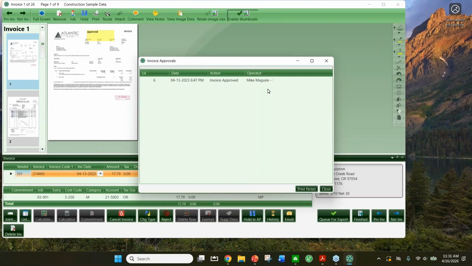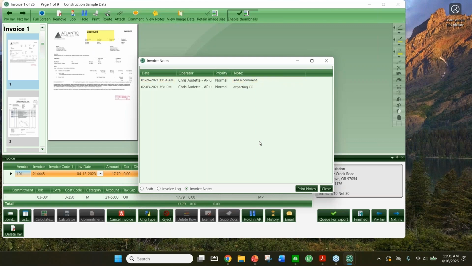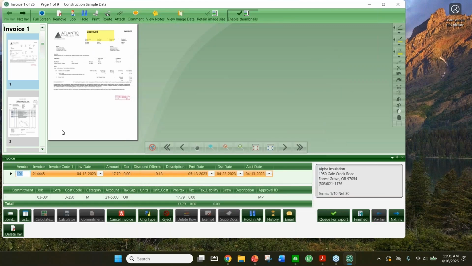So that's where I am now. If the approver made any notes, those would pop up for me here again, so I couldn't miss them. Very similar experience to invoice entry. It's really just a final look at the invoice, options to add additional pages if needed, make any changes down here. There is a hold in AP button. I'll just mention that as well.